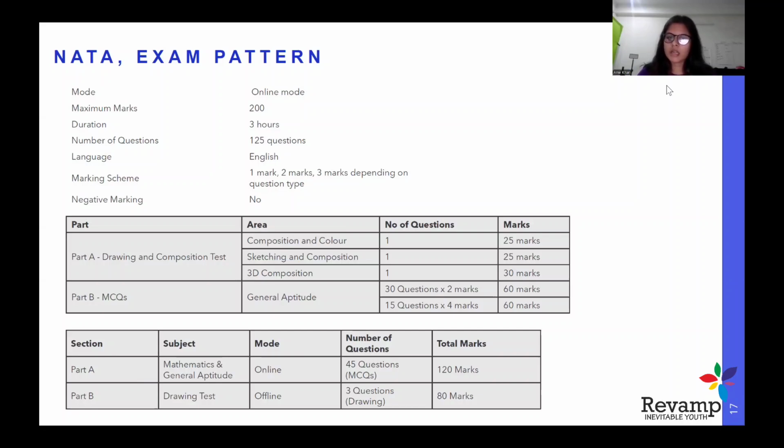And then there will be a part B, which will be your general aptitude question. Some part of it will be mathematical and some part will be general knowledge. Again, depending upon the question, it will depend how many marks you will get. Some are 2 marks and some are 4 marks.